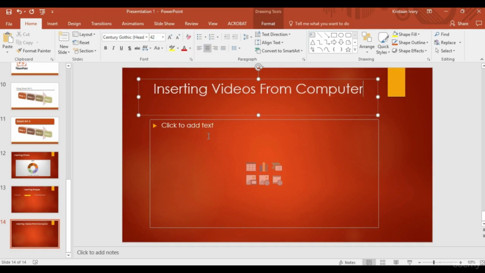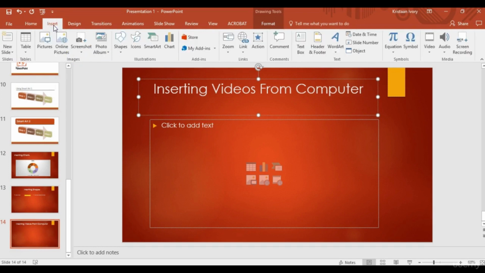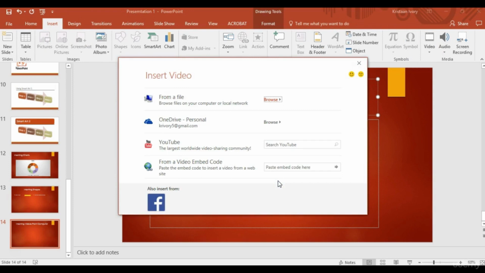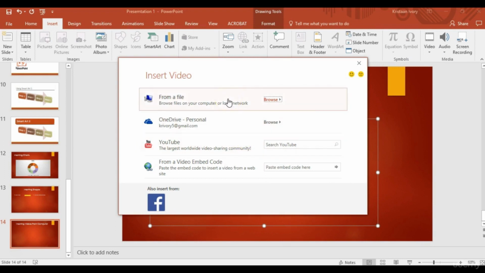And there are two different ways we could go about inserting the video. We could go to the insert tab and go to video and click on that, or we could just simply click on the insert video symbol right here. And as you can see, a few options pop up from where we can insert a video from. We could browse our computer and find a file from our computer.